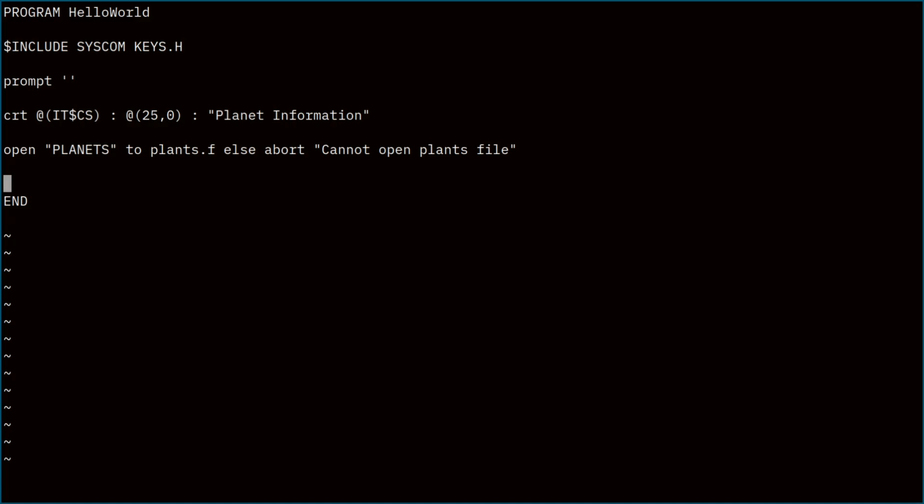Now, you don't have to close files. I think that gets taken care of automatically when the program ends, but for consistency and compatibility with other multi-value systems, you can do a close command just to be explicit about it. Not plants, planets. Made the same mistake here.